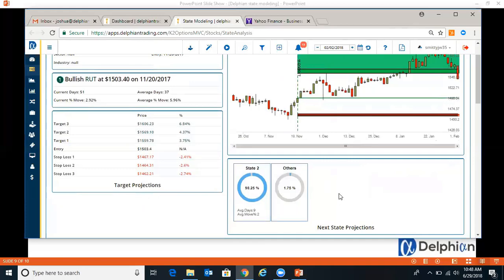Also in the bottom right, we have next state projection. So that gives you probabilities based off historical data where it will transition to next from state one. So you can see it's 98.25%. It's going to go into state two, which is defined as a pullback.